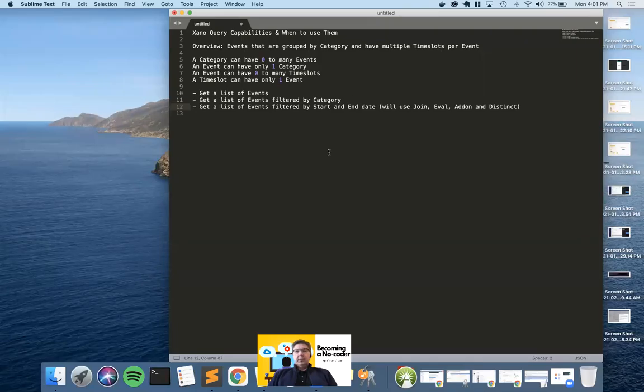I thought it would be worthwhile to spend a little bit of time going through some of the query capabilities of Xano. I've come up with a little bit of a scenario to work with just so that there's some context. What I'm looking at is an overview where events can be grouped by category and have multiple time slots per event.